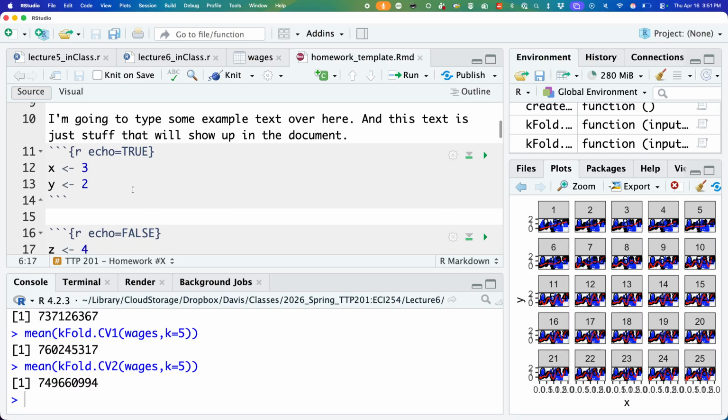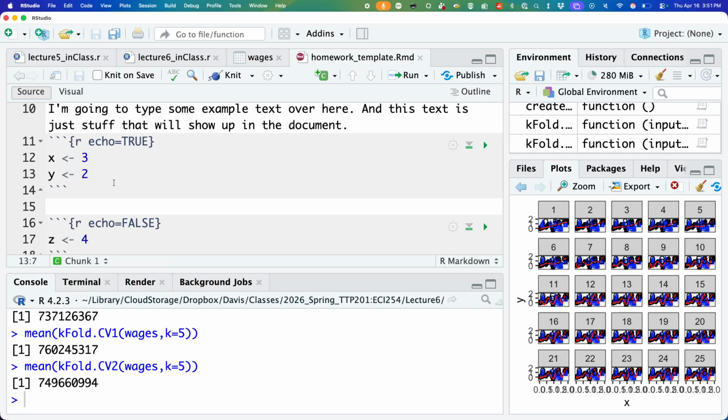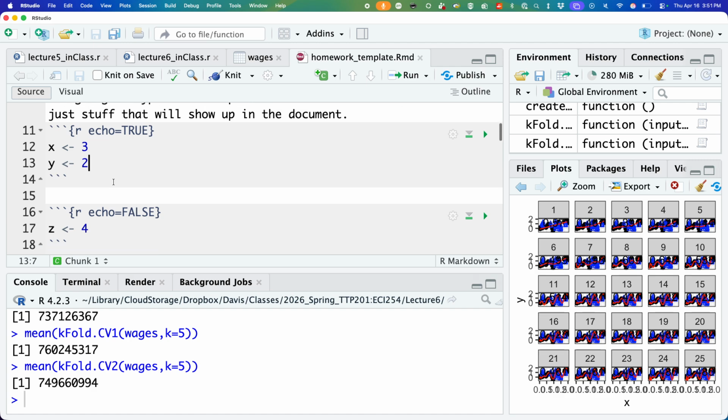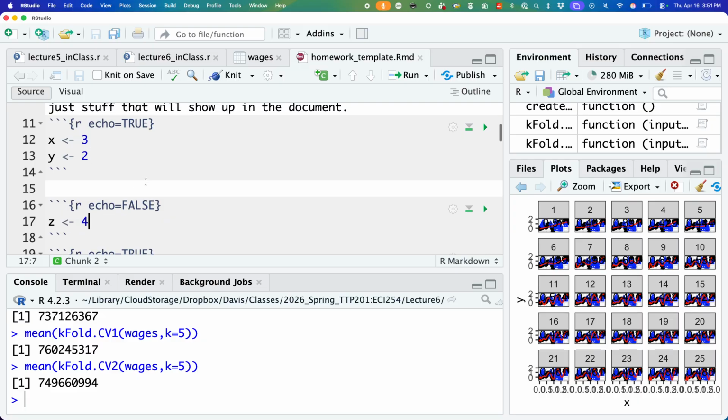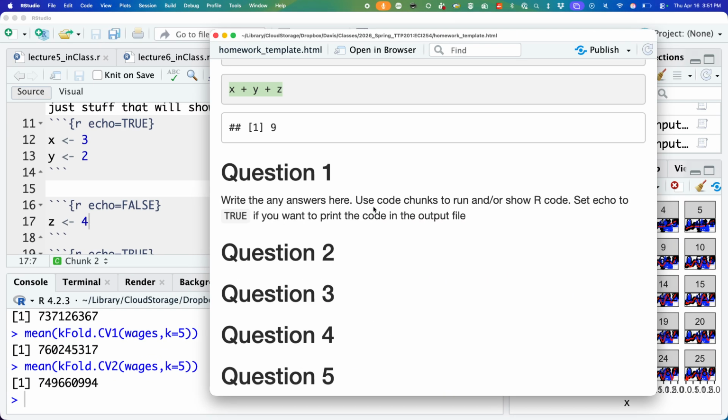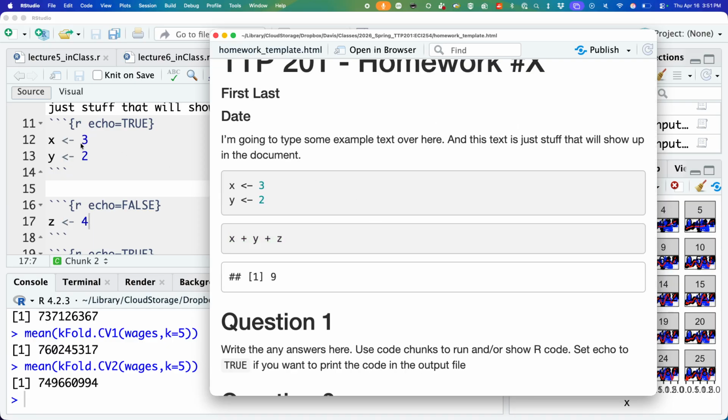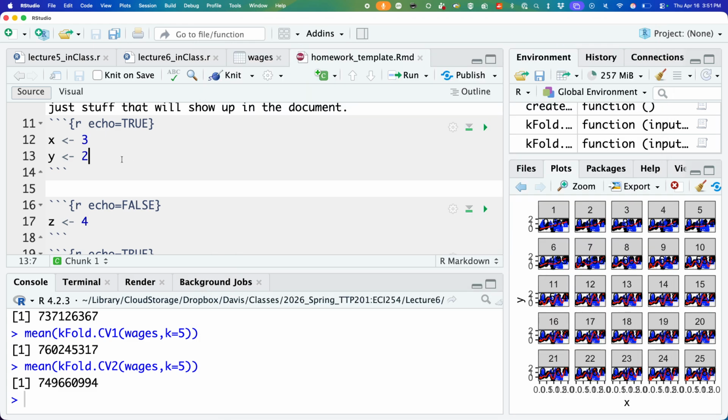Here, you can have code that is explicitly shown in the compiled document, and you can have code that is hidden. So you can see in the compiled document, I have the X arrow 3 and Y arrow 2, right? That shows up here, but then Z arrow 4 does not. And you can use this option, echo equals true or false, to denote whether or not you want to show specific portions of code that's run in your homework. Okay?